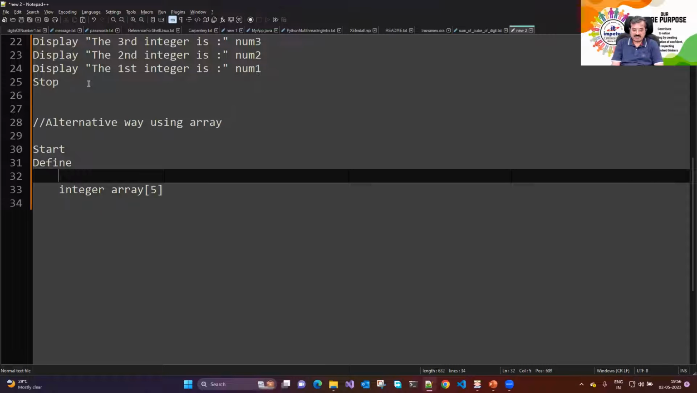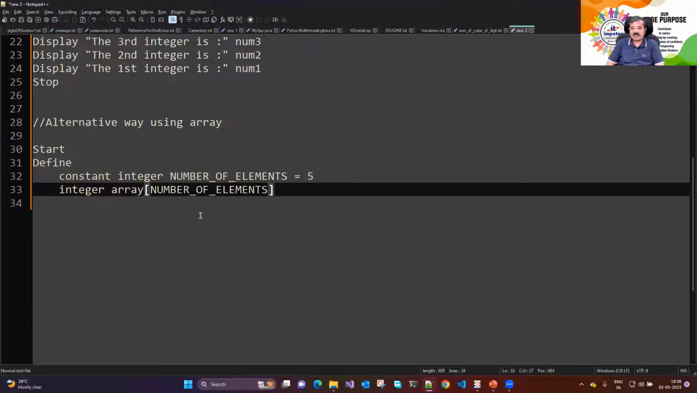Another way is I can define a constant. I say constant integer number of elements is equal to 5. And here, instead of using this 5, I use array of number of elements. So I've created a group of variables. When I say integer array number of elements, that means I have now created a group of 5 integers.